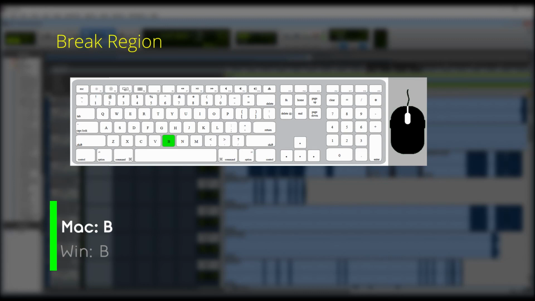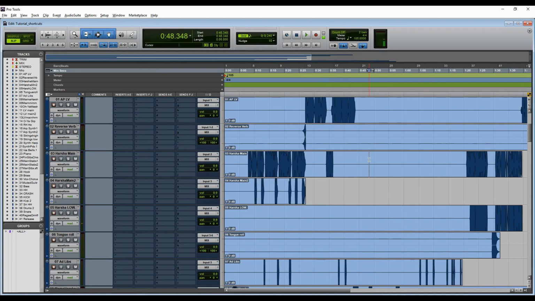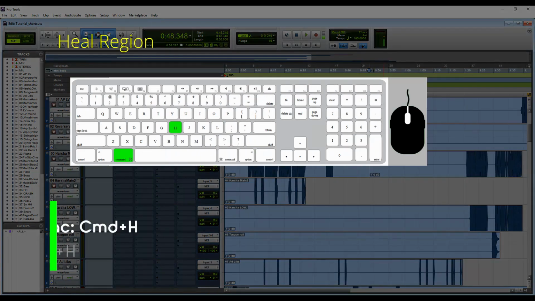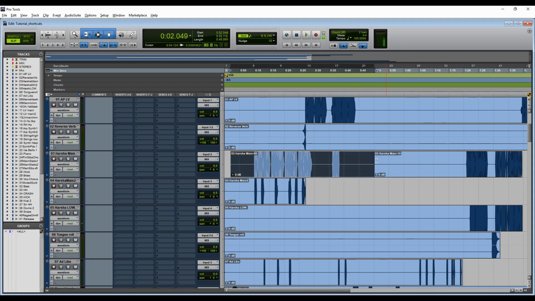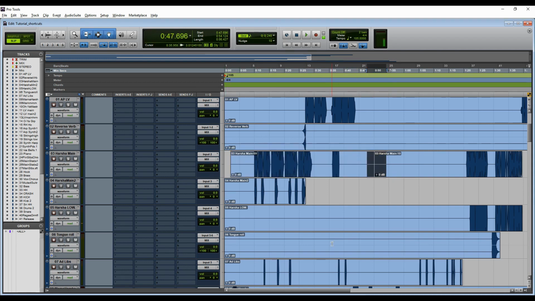If you would like to break a region, press B. If we want to heal that break, Command H. So if we create a few more breaks, we can still heal them. The only way you won't be able to heal it is if there is an overlap. It only heals what was originally connected.